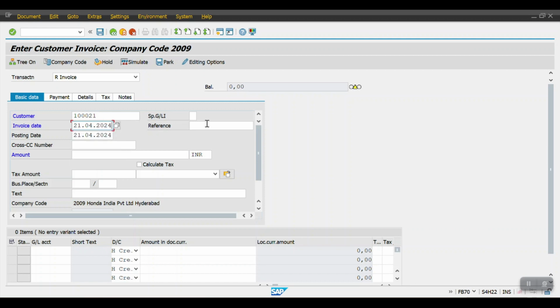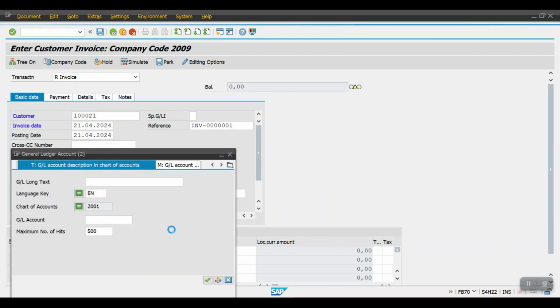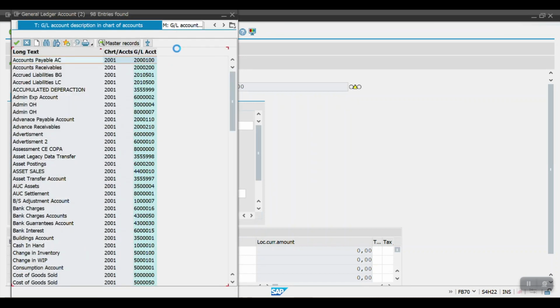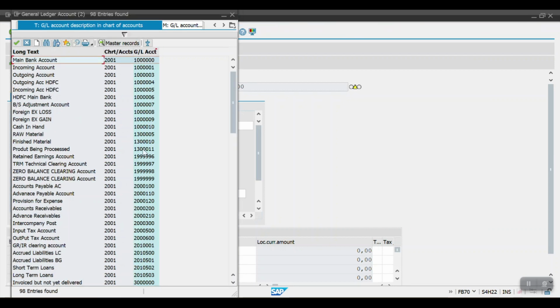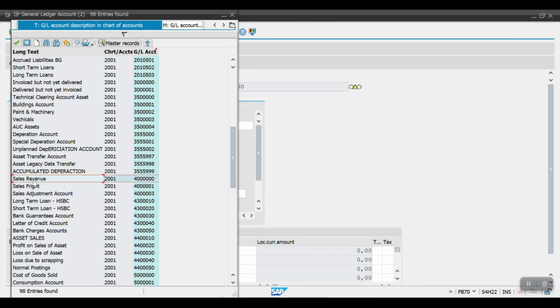Then give the invoice date as the same date, and I'm giving the invoice reference as INV00001, and then enter the amount. I'm entering the amount as 20,000, and then select the GL account. In my case, we need to select the sales revenue because we are selling the product. So let me select the relevant GL account. Here this is my sales revenue GL account.